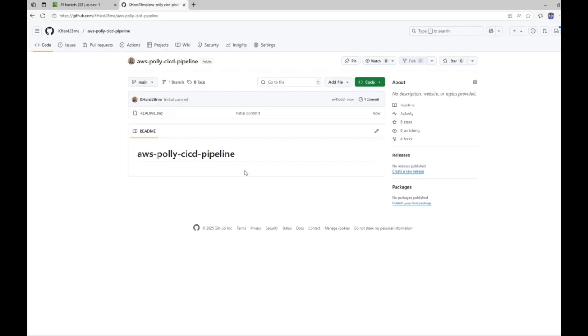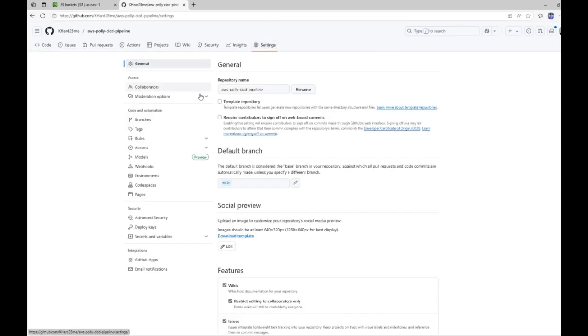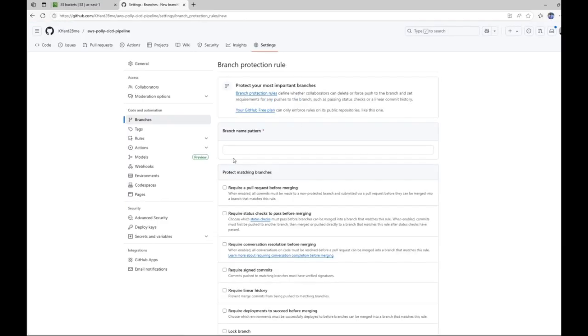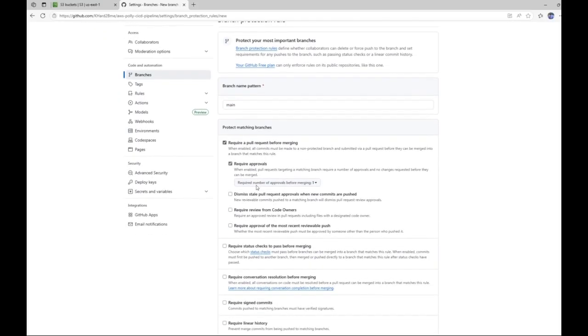Okay, so the repository has been created, and you can see the README.md file. Okay, so the next thing I want to do is, we have our main branch, and I want to protect this. So let's go to settings. We're going to click branches. We're going to do add classic branch protection rule. I'm going to name this main. So these are a few things I want to select. Require a pull request before merging.